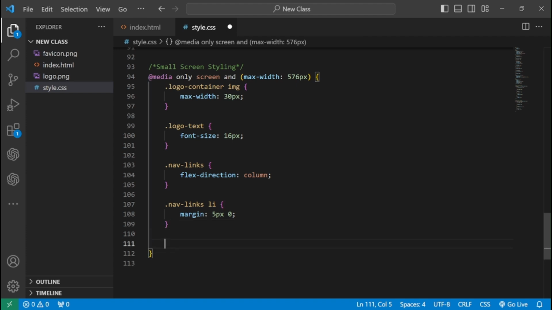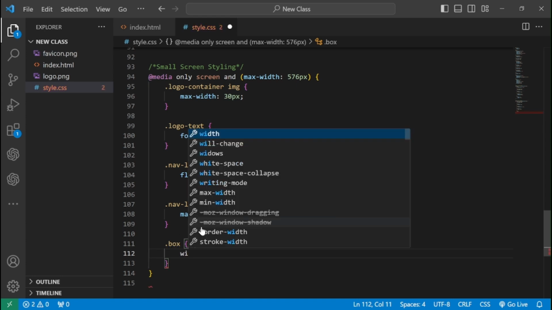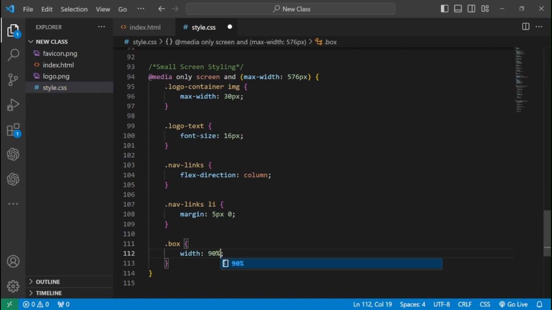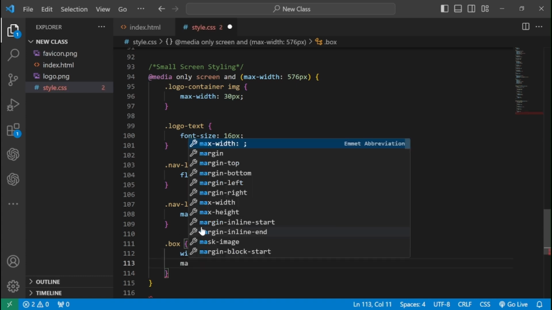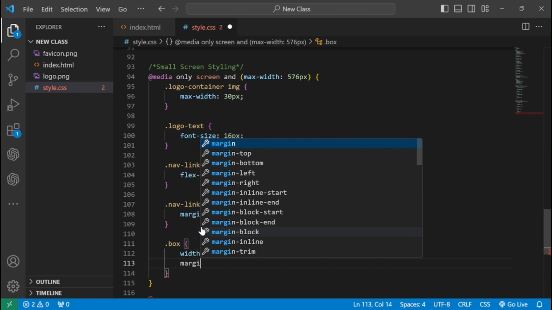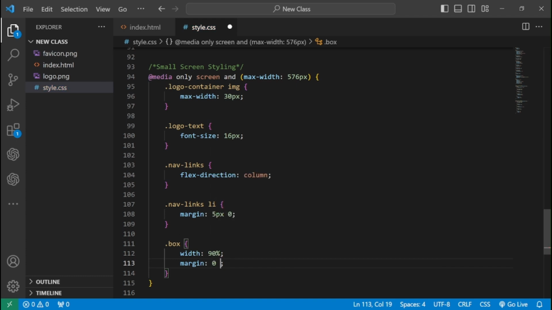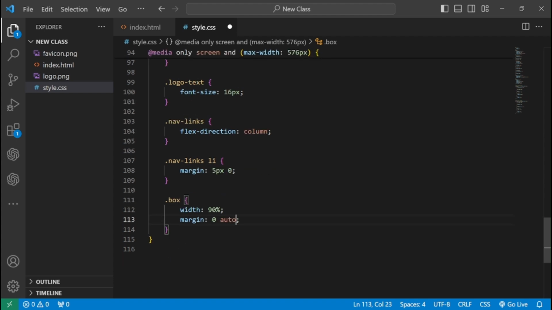So let's style the box container we have created. It is also a class, so let's target it with the box, and adjust its width to 90% width of the browser. And let's also make it centered, so let's make the margin 0 at the top and bottom, and at the left or right let's make it auto to be at the center of our browser. And we're also done with the styling of our small screen.